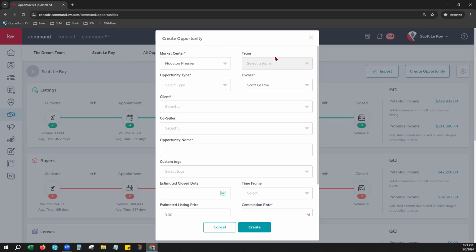Next, if you are on a team, this would not be grayed out and you would have an opportunity to choose that team. Now, remember, we were under the personal profile here. So even though we're on a team, it's grayed out because I'm creating it underneath the personal profile. Okay. But if you're under the team, you would have an opportunity to choose which team or to choose your team. Next is your opportunity type. Click that field. You can choose listing, buyer, landlord, or tenant. To make it easy today, we'll just choose listing. And then you can choose the owner over here. We're on the personal profile, so it's just us.